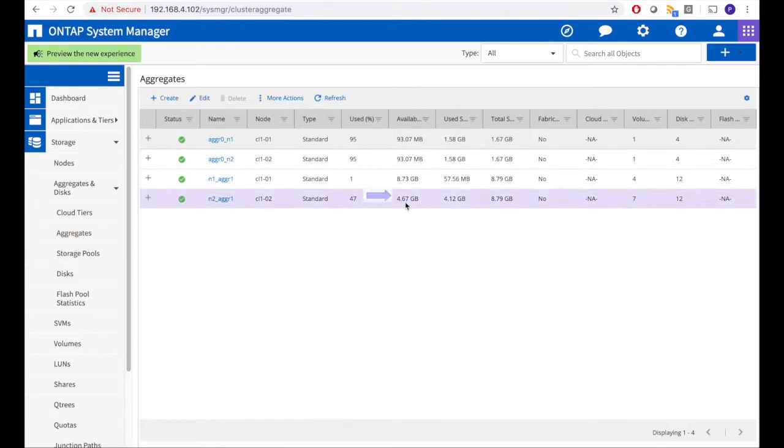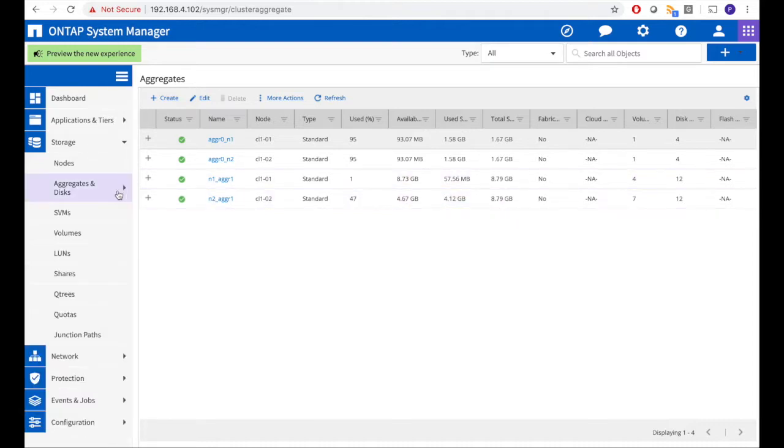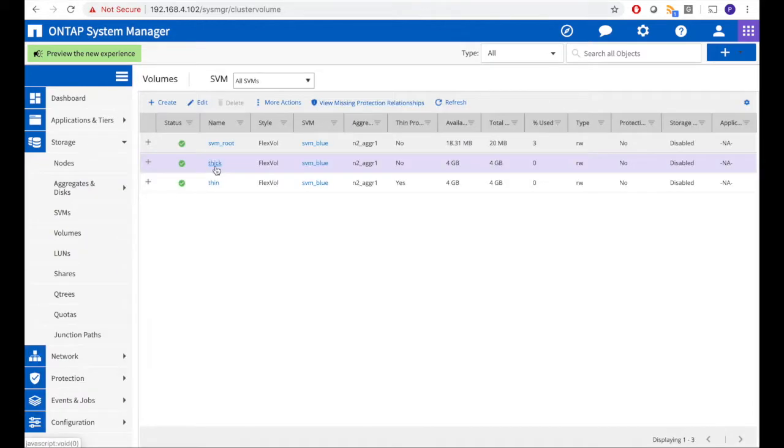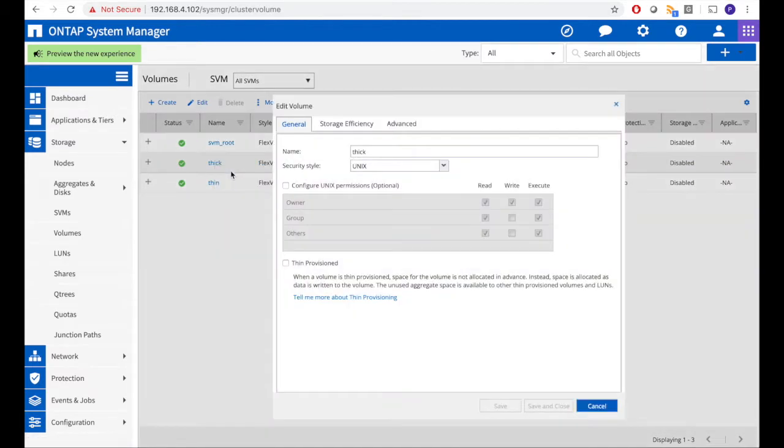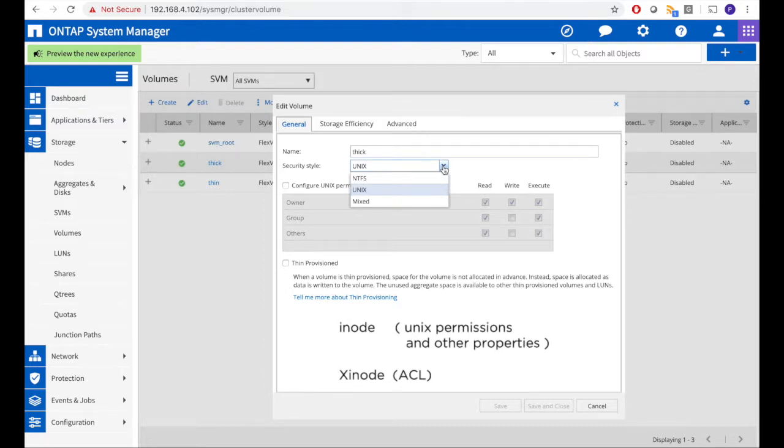Now let's take a look at the two volumes and check the security style and what that means. So we edit the thick volume. A file that's created in a volume will get permissions. These can be Unix type permissions or Windows type permissions in the form of an ACL. The Unix type permissions are stored in something which is called an inode, and the ACL is stored in something which is called an xinode. The security style you choose determines whether Unix permissions are checked or whether the ACL is checked.